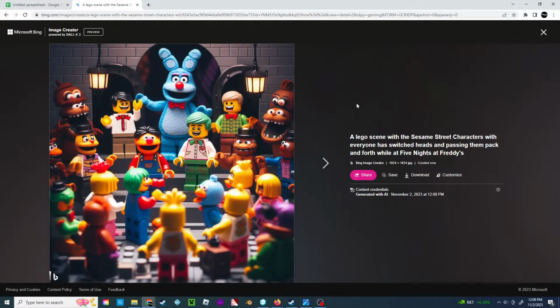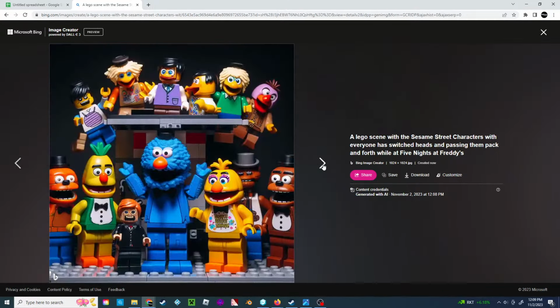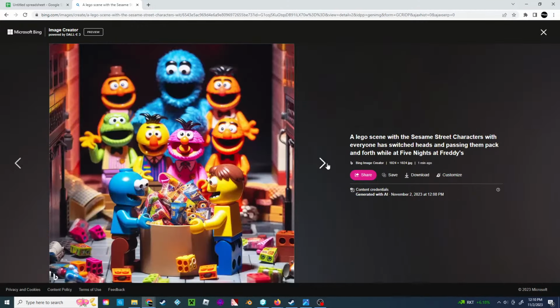But this is a Lego scene with Sesame Street characters while everyone is switching heads. So did not get the switching heads part, passing them back and forth while at Five Nights at Freddy's. And I would say it has gotten the Five Nights at Freddy's characters in there. I think that's Freddy, or I can't remember the exact one, but it has mishmashed them together. That's a little freaky. It's like the guy from Saw almost. A Saw Lego set, that'd be interesting. So maybe do that at the end here, just to see what else a Saw Lego set might look like.